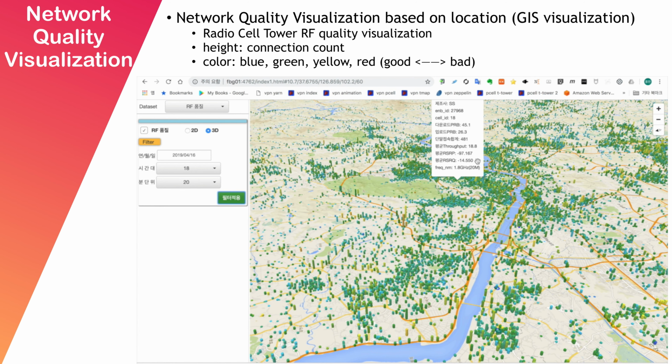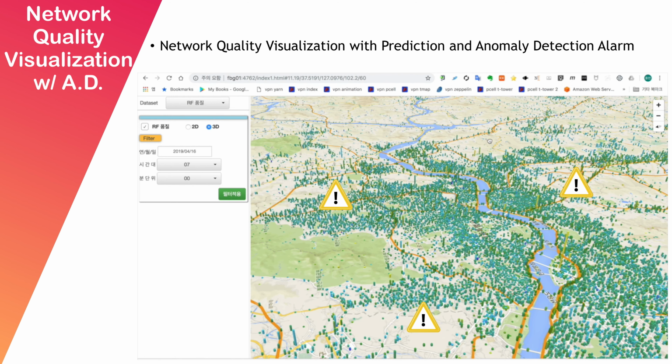In addition, anomaly detection is supported as well. Anomalies will be detected according to a rule based on the gap between the actual measured signal and the predicted signal value. Anomaly alarms will be layered onto the network quality visualization map as follows.